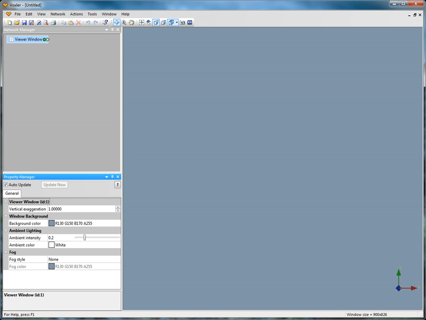Voxler is Golden Software's 3D data visualization program. Voxler can create many different 3D map types such as isosurfaces, height fields, vol renders, contour maps, and well renders. In this demonstration, I will cover how to load and visualize well data.